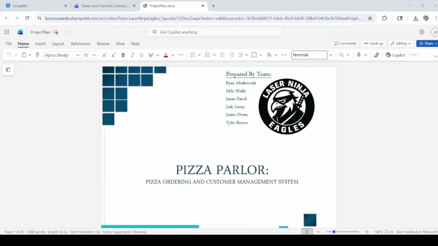So, our project goal was to create a functional desktop application that allows customers to create accounts, build pizza orders, choose payment options, and receive receipts. The system will be using a clean JavaFX interface and Java as the development language. The app simulates a real pizza ordering environment with customer records and menu items.